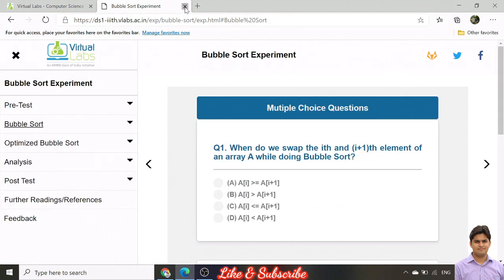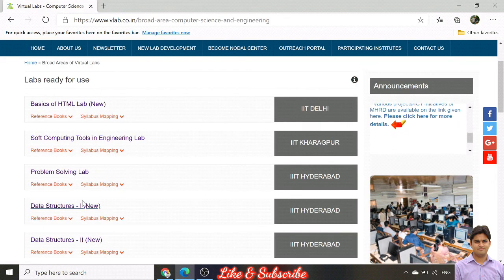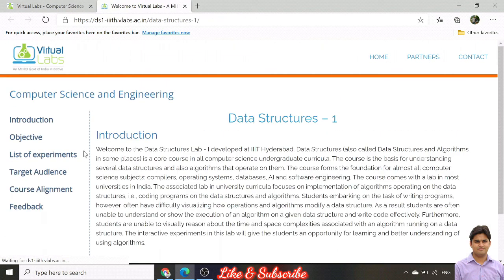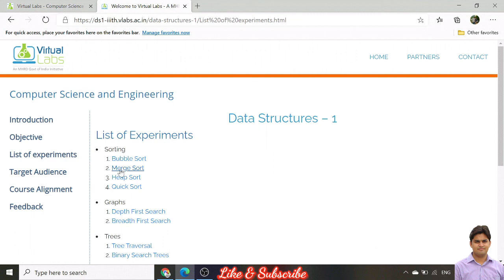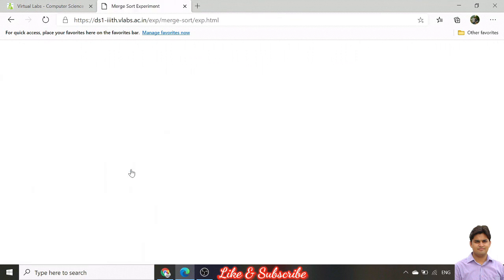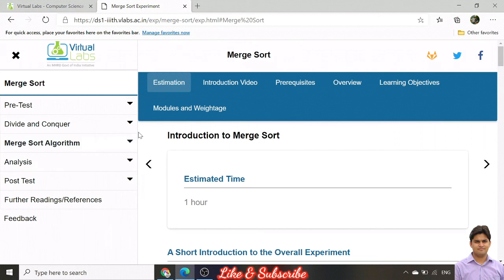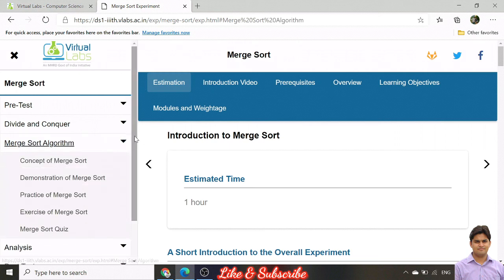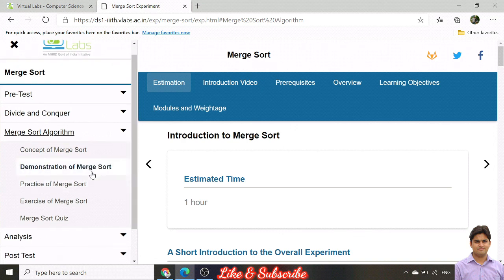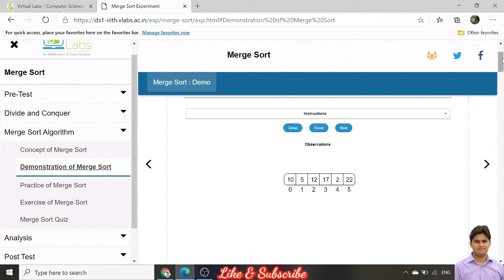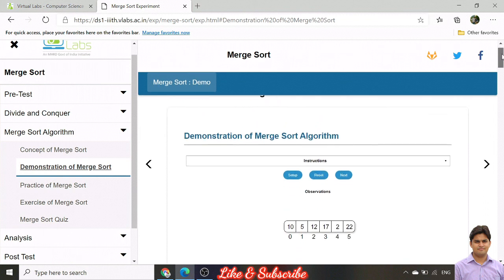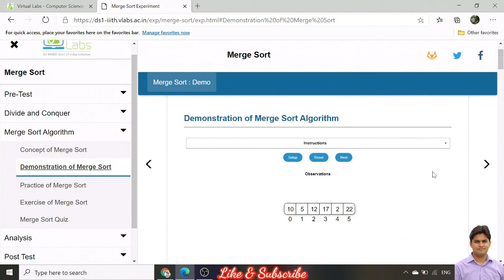Next one, we have to select the next experiment, that is merge sort. In merge sort, again we directly move to the merge sort demonstration. The merge sort concept is divide and conquer. So we can see the demonstration here.